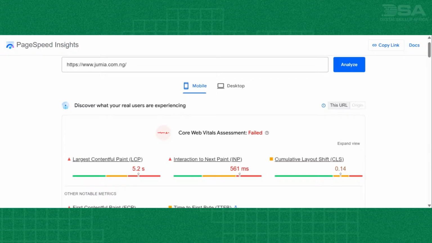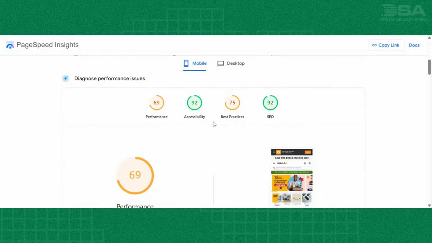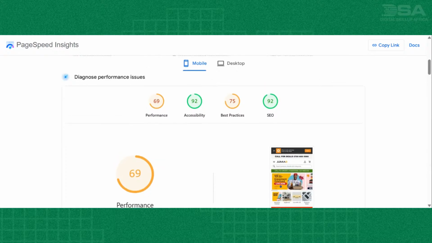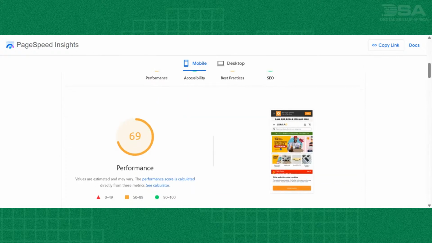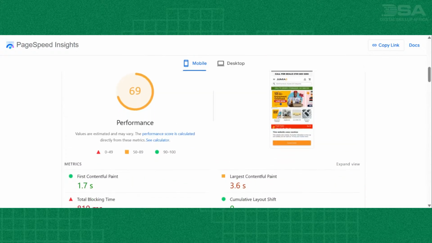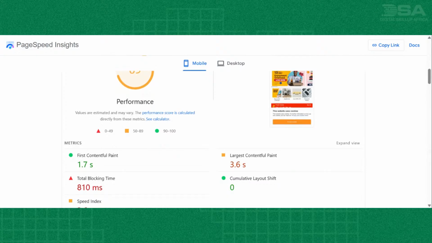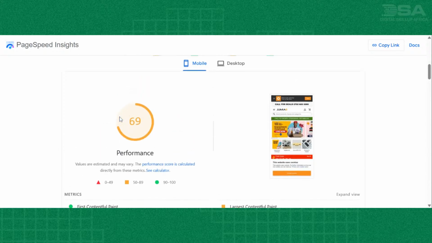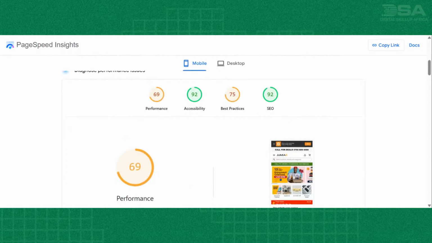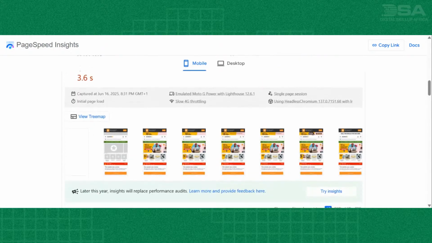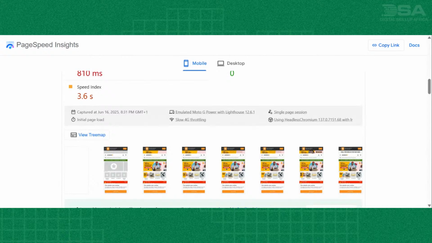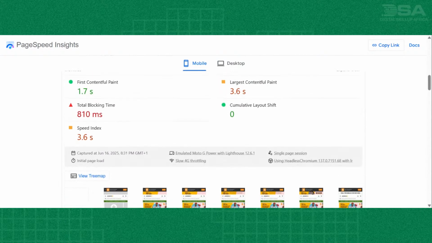Billy, please type it again. Let me see. So this is what we are looking for. Can you see this? Diagnose performance issues. Under performance, you can see first contentful paint, largest contentful paint. This performance score shows that to an extent this website is doing well, but we are having 69 here. That means we need to improve on something. So we'll see it later. You can see all of this detail, speed index 3.6 seconds.